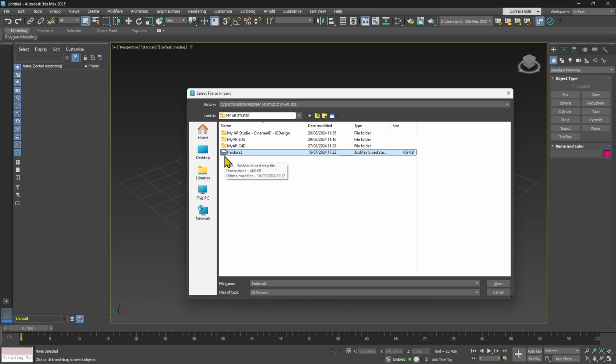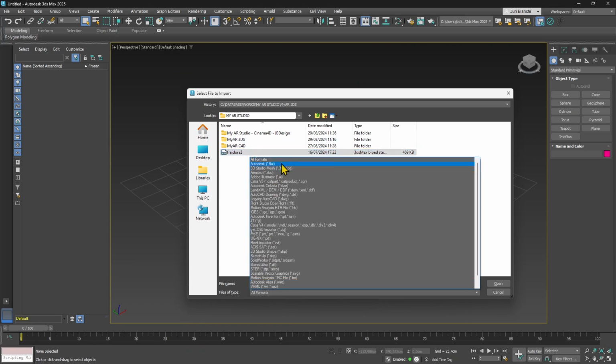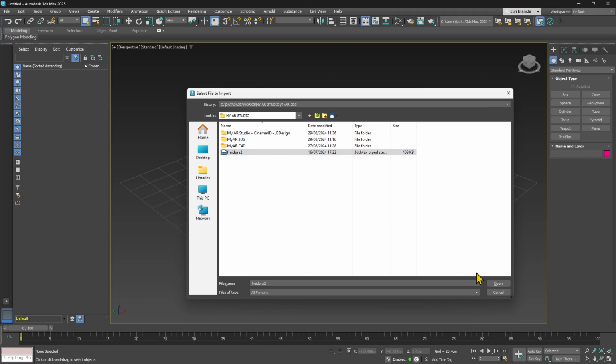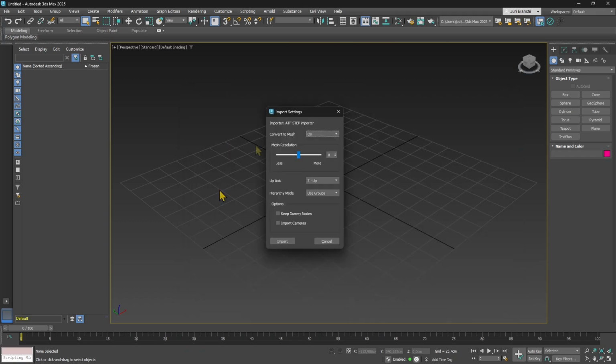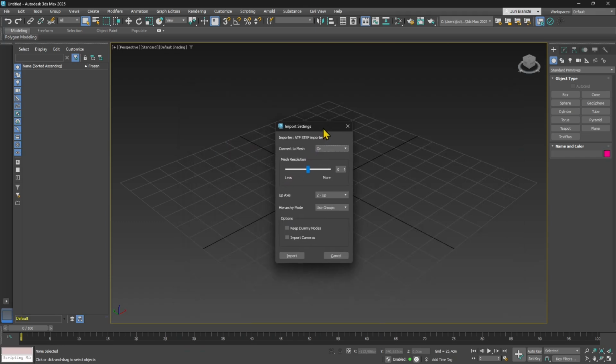And this is a CAD file, STP format. You can also check all the formats that you can use for this. So you can import in many different ways. Once you're ready, you click on open, and you have some options here. So the first thing is that we can see that we are importing a STP. So this is the importer, and we can convert to mesh or not. So we have an initial option.